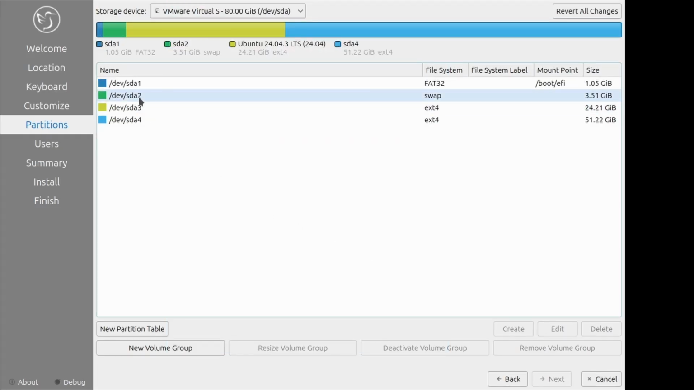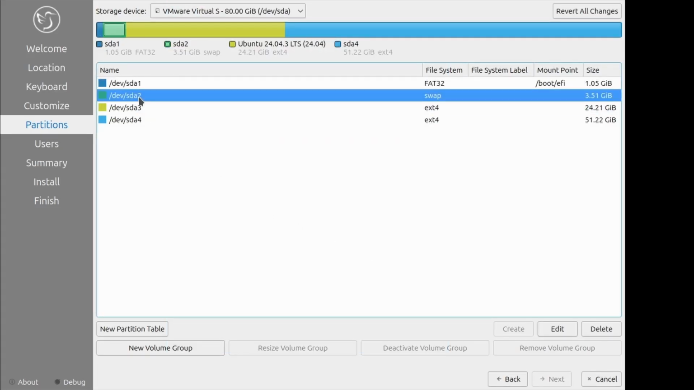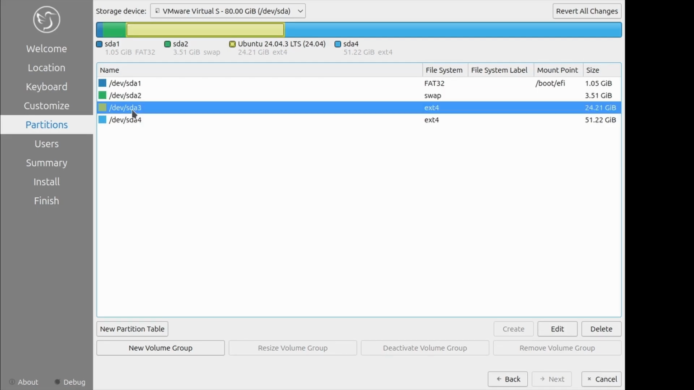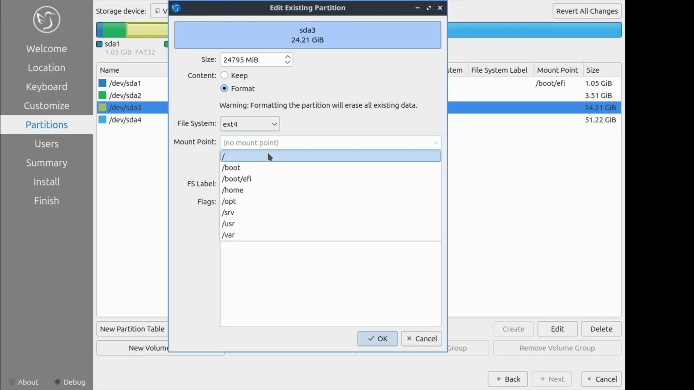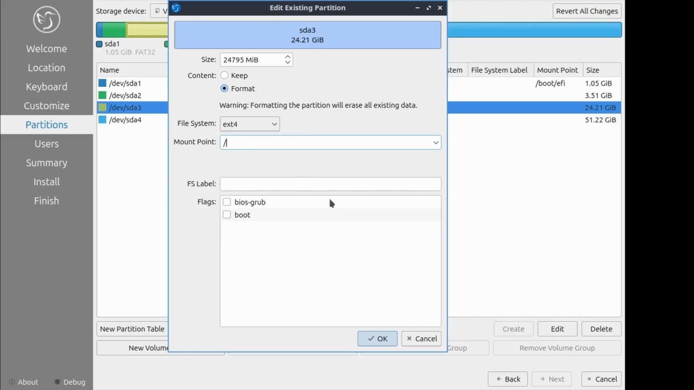We don't need to do anything with the swap partition, we just leave it the way it is. Then we can move on to this one. This is the root partition. This is where the operating system itself is actually installed. So we're going to click on Edit, and this is the only partition that we're actually going to format. So here I'm going to choose Format, and the reason is that I want to replace the currently installed operating system. The file system is not going to change. It was ext4 and it is going to stay ext4, and the mount point is going to be /, which is also known as root. Then we can click on OK.